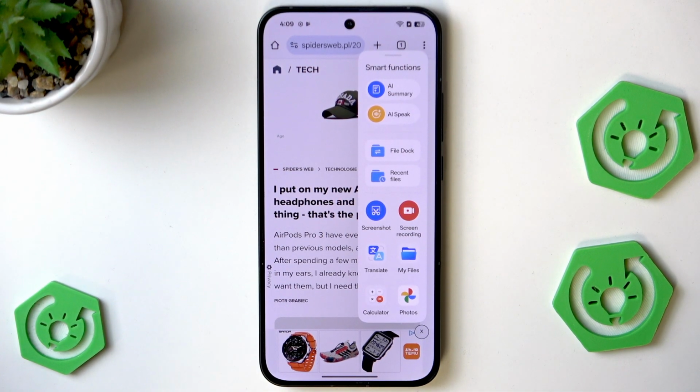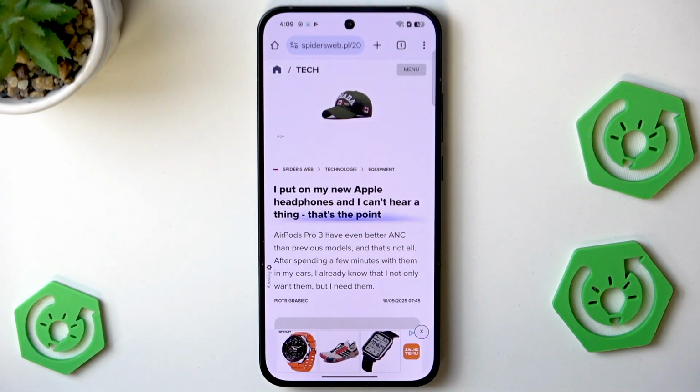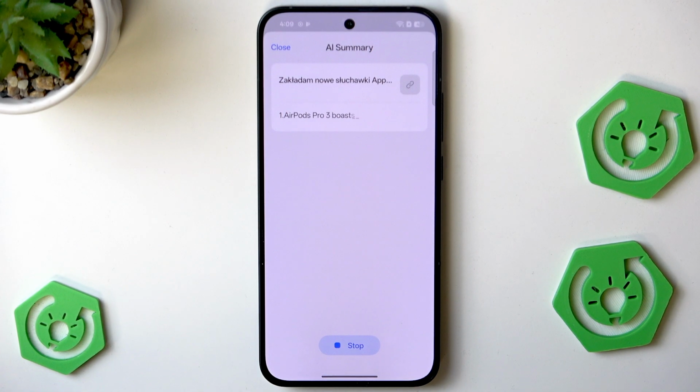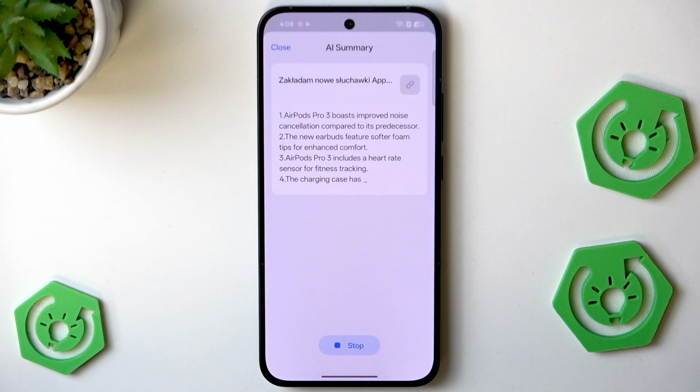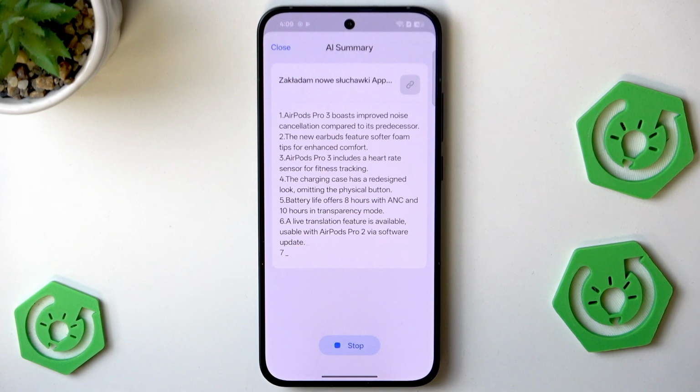So the AI summary works in that way that it will simply read, it will detect the text that we have on the page that we are currently on, and we'll be able to easily copy it to use it later. So let's click on the AI summary. Now it will scan the page in search for the text. Okay, as you can see, it's automatically copying the whole text that is on our page.